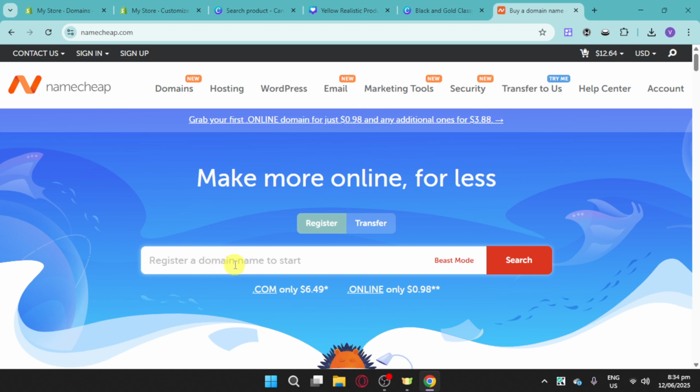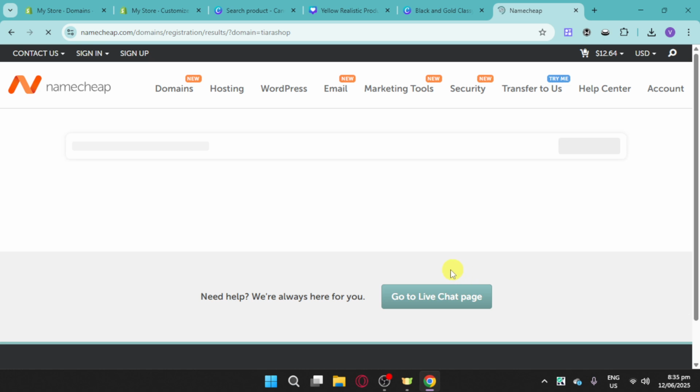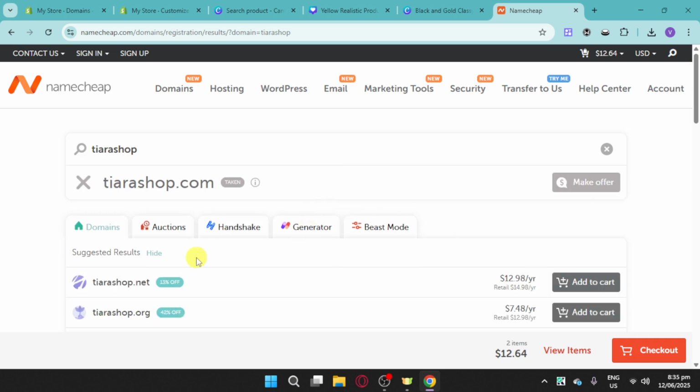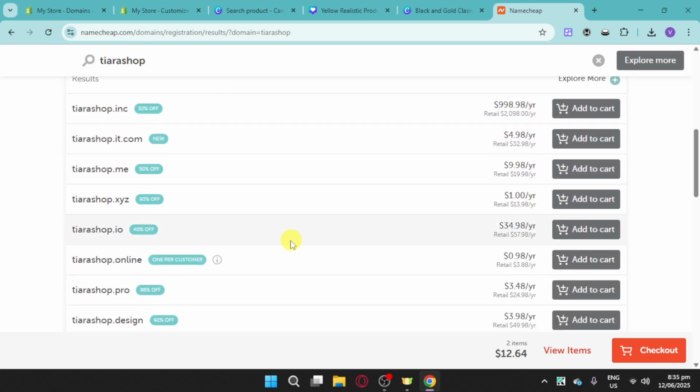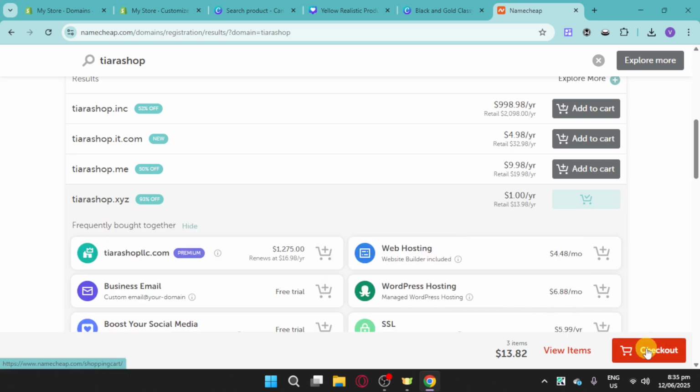Input right here a domain name that you want to use. For example, let's put in here Tiara Shop and click onto the search option. Once you have done that, it will give you some search suggestions for the domains that you can use. I have in here .net, .org, we also have .shops, .inc, and .pro. Just choose which one you want to use. For example, let's use in here this .xyz. Click onto this add to cart and then click onto this checkout in order to proceed to buy this.